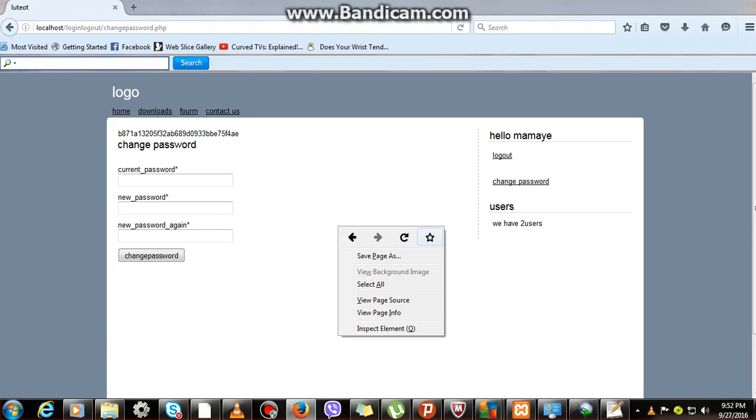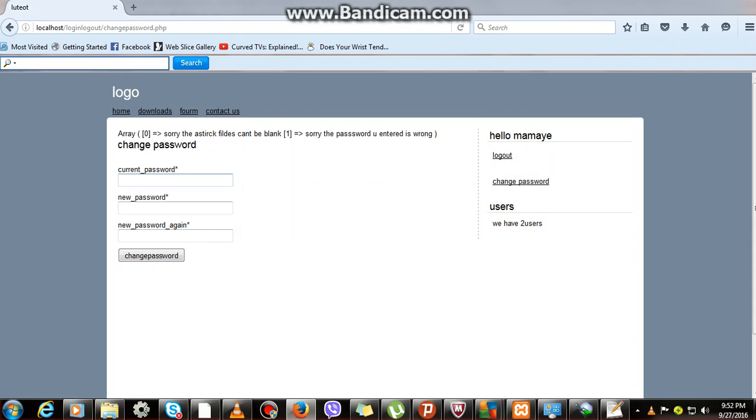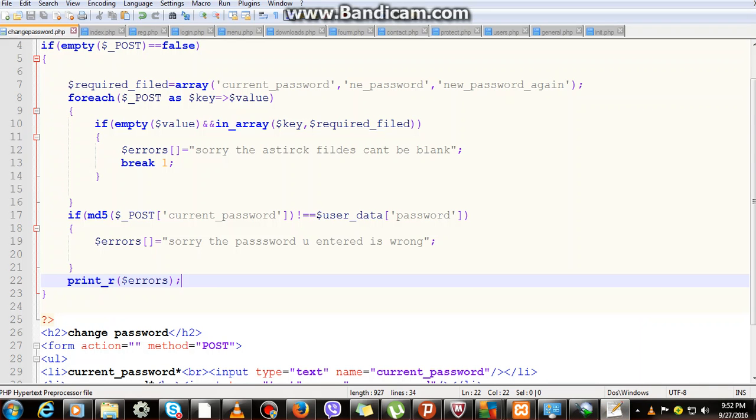Then I refresh my page here, and it displays the errors here. Sorry, the password you entered is wrong. So I know my password is this one. For instance, let me use another password here and try to modify this password. So it says sorry, the password you entered is wrong. But if I enter the right password here, I will not have any errors here. This will be one of my validations here.